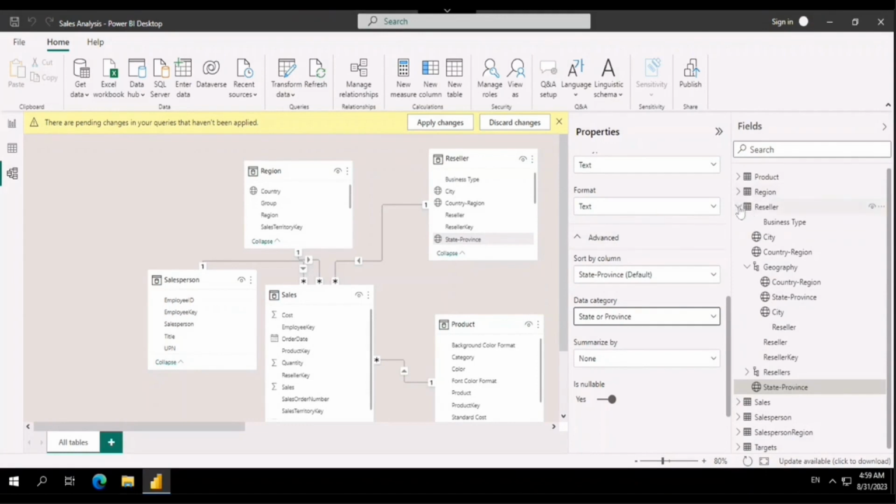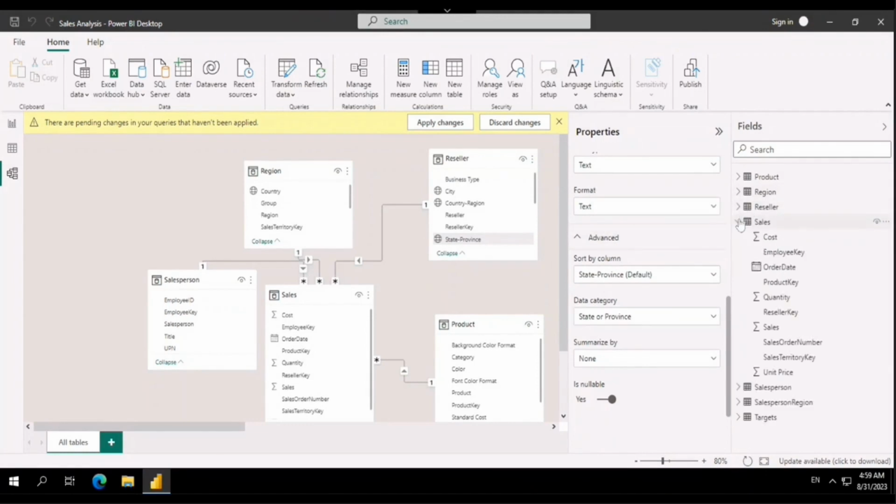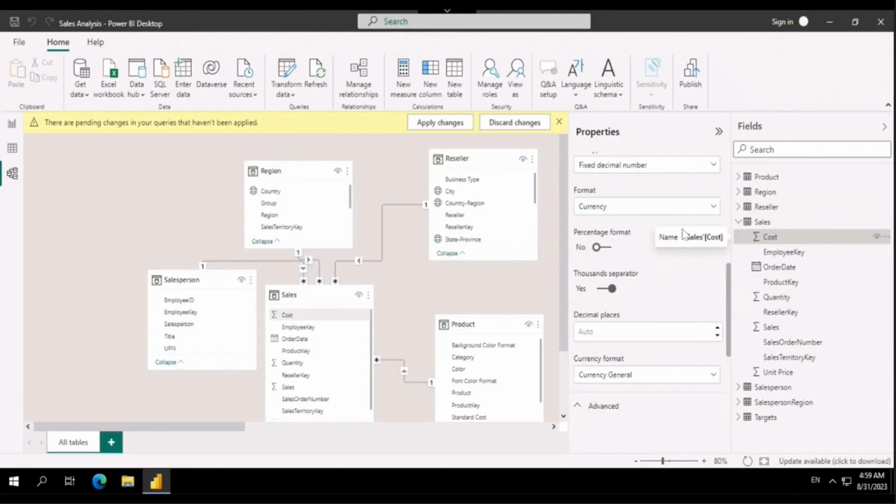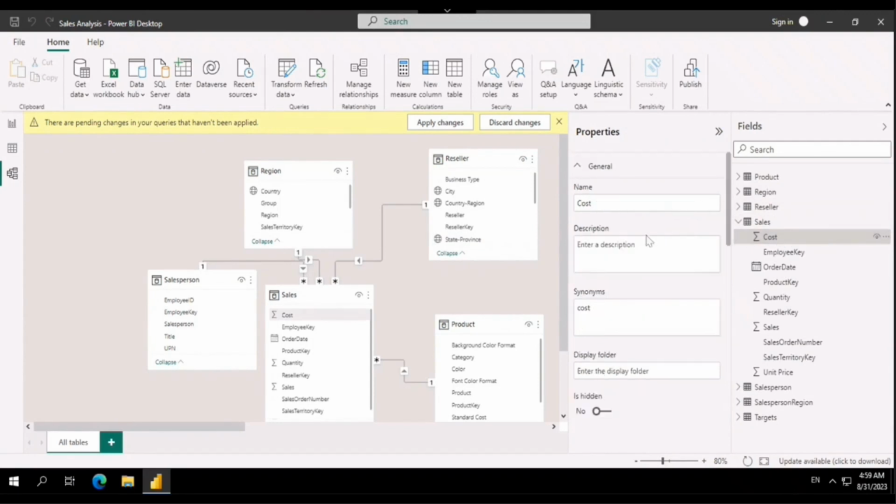Now we'll configure the sales table. In the sales table, if you click on cost, and in the property pane you scroll up, there's a description, and just type based on standard cost.